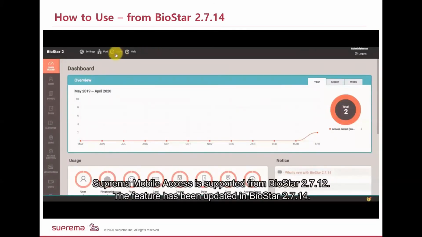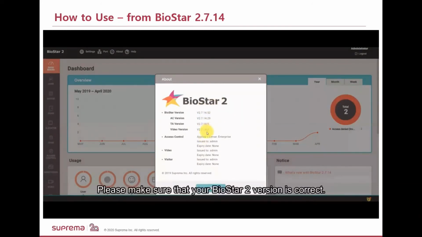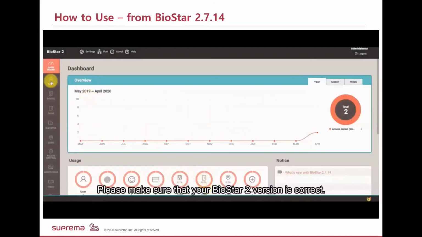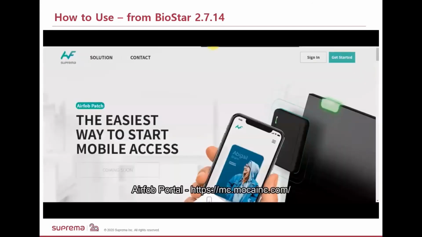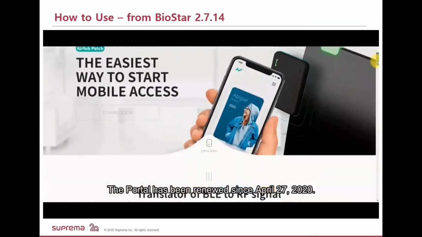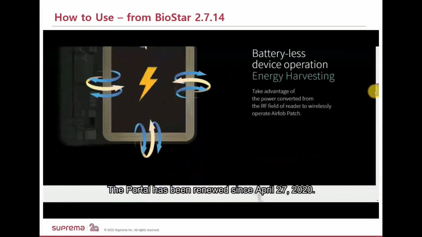Suprema Mobile Access is supported from Biostar 2.7.12. The feature has been updated in Biostar 2.7.14. Please make sure that your Biostar 2 version is correct. Step 1. Join AirPod portal. Please check the AirPod portal address. The portal has been renewed since April 27, 2020.